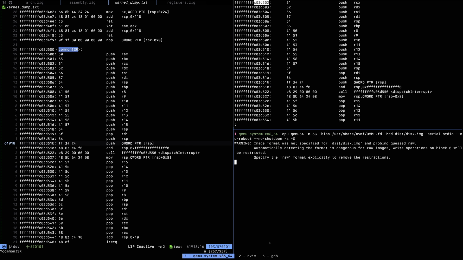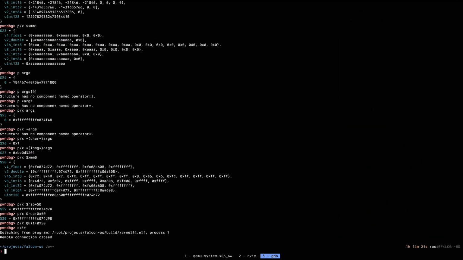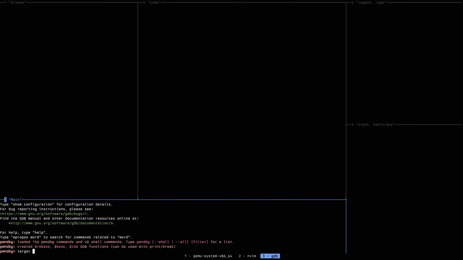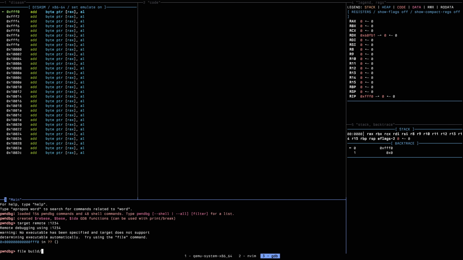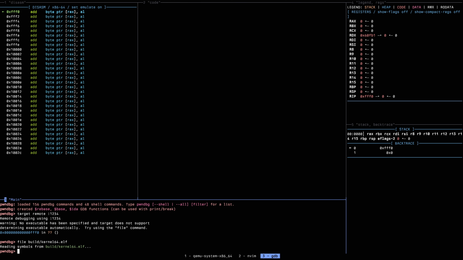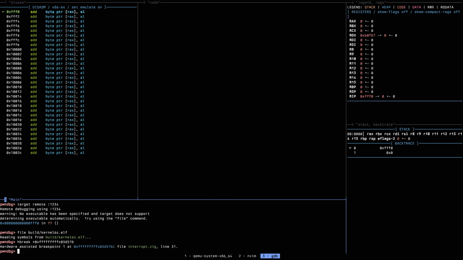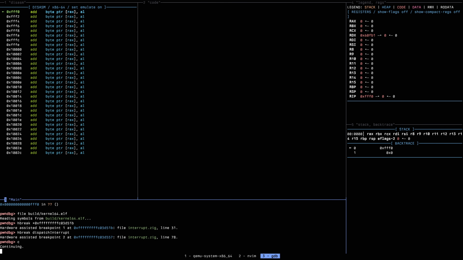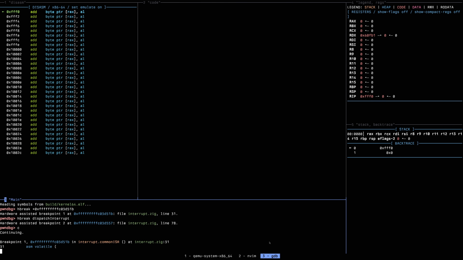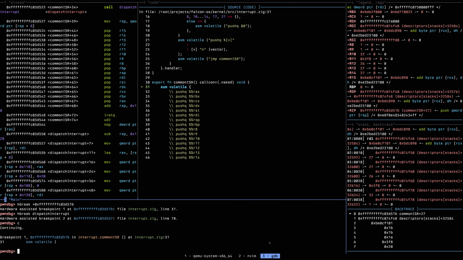Right, so let's now go to our debugger. I'm just going to exit and rerun it just in case. I'll get remote 1, 2, 3, 4. Let's get our symbols, kernel 64, and let's hardware break on this address here. Let's also hardware break on dispatch interrupt, and let's go.